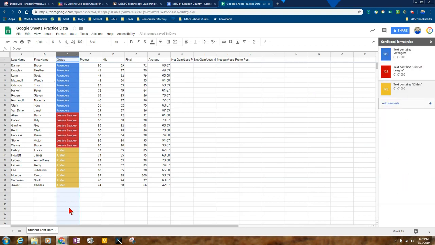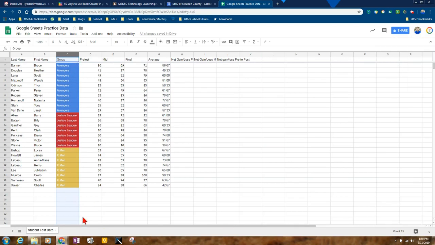And so now I have it color coded, and all it's based off of is what word is in that cell in that column. So if I were to type in Avengers here and hit enter, it would automatically color code it for me according to that column.